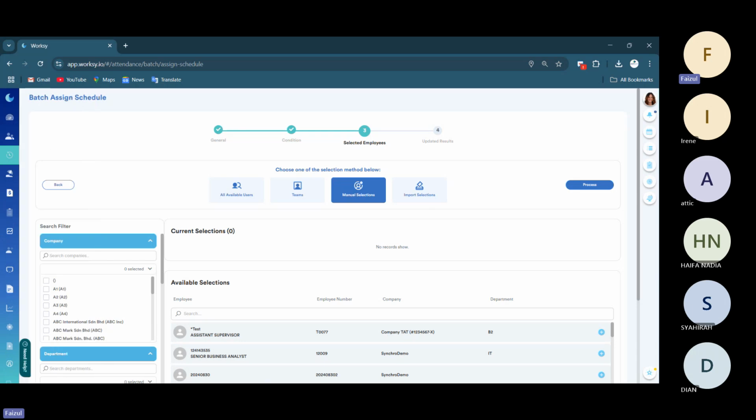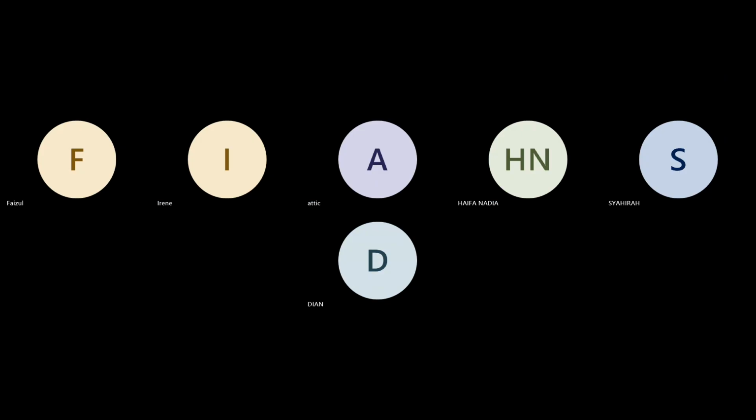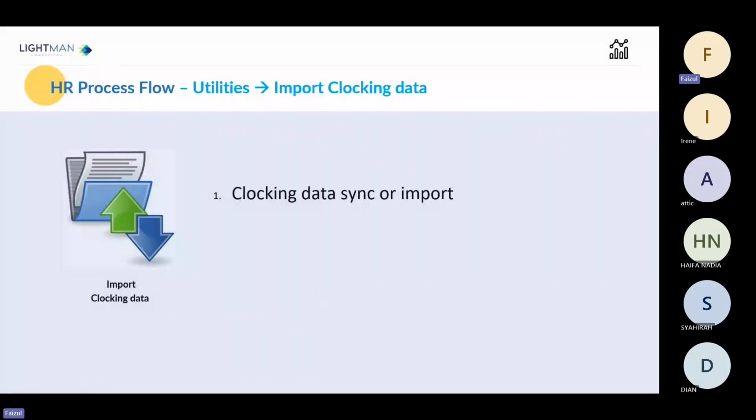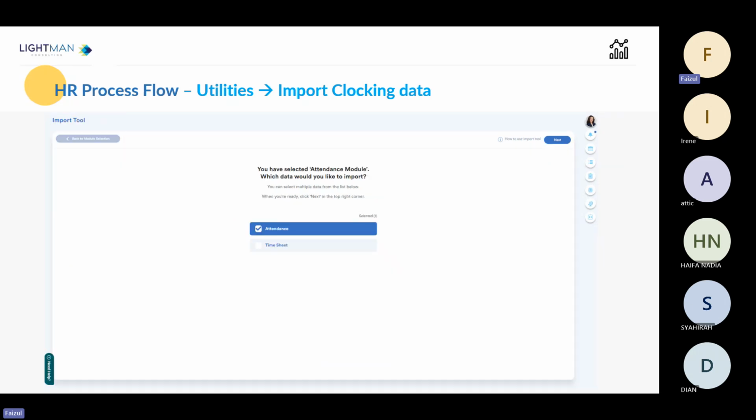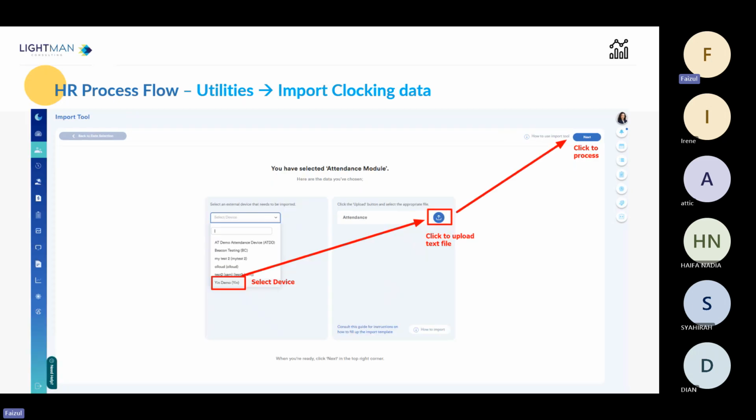Okay, second is the utility import clock data, clock data sync or import. Once you go to the import clock data, you can click the utility import, click the attendance, click next. Once you click next, you click attendance. Then you can select the device, then upload the TXT file and click next to process.